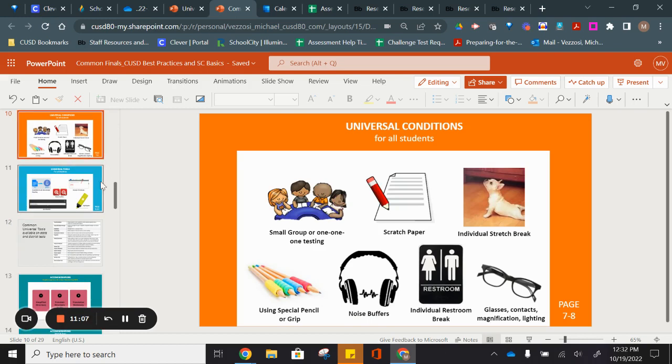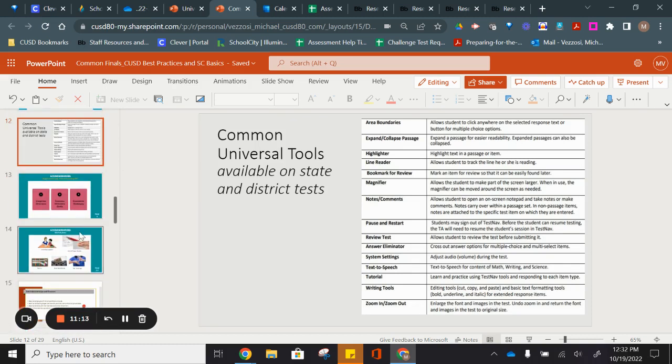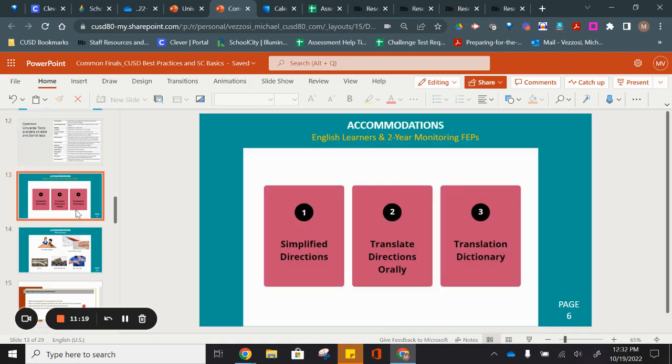Just to review, you have universal tools, these two slides, and then you have some that are available as special accommodations. For example, some English learner students have available to them within the common final simplified directions. We can translate directions orally, or we can provide a translation dictionary. Those are ones that are available for students, but they're for their directions. So that's key. We won't translate a passage, but we will utilize these accommodations for directions.